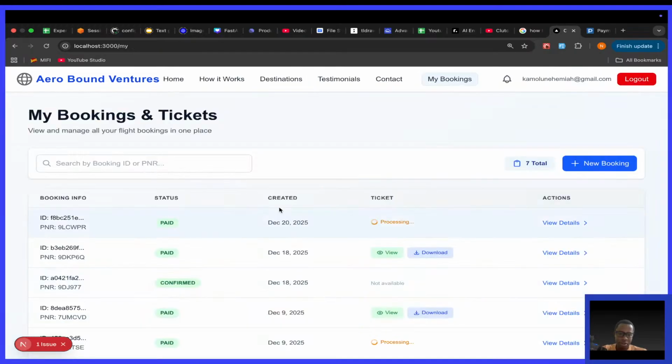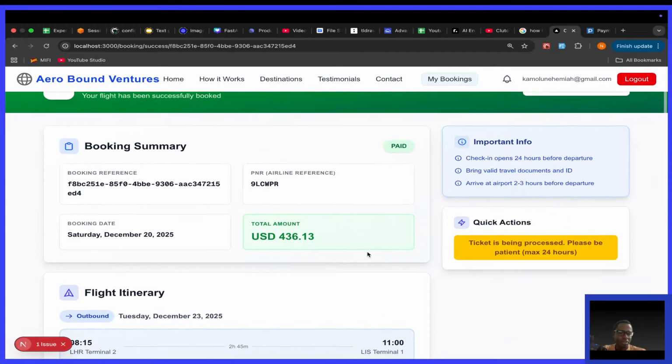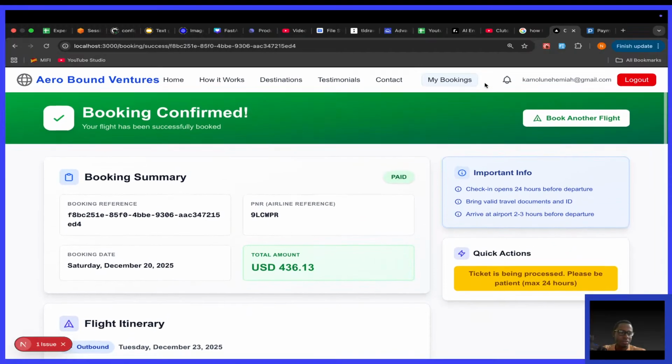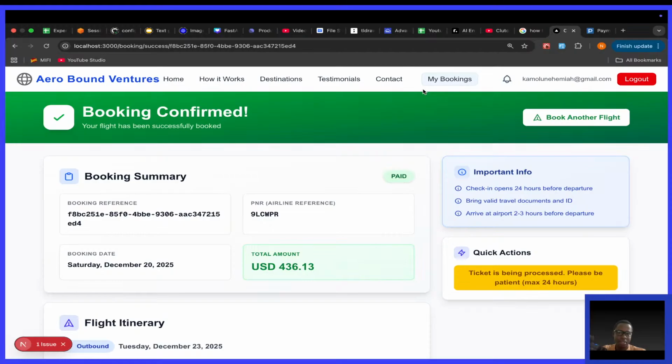Quickly log in. Are you seeing? It is saying processing, okay? This ticket has been processed. Status is paid, okay? If I go to view details, you see it says ticket is processing, please be patient, okay? You understand? So it is still being what?